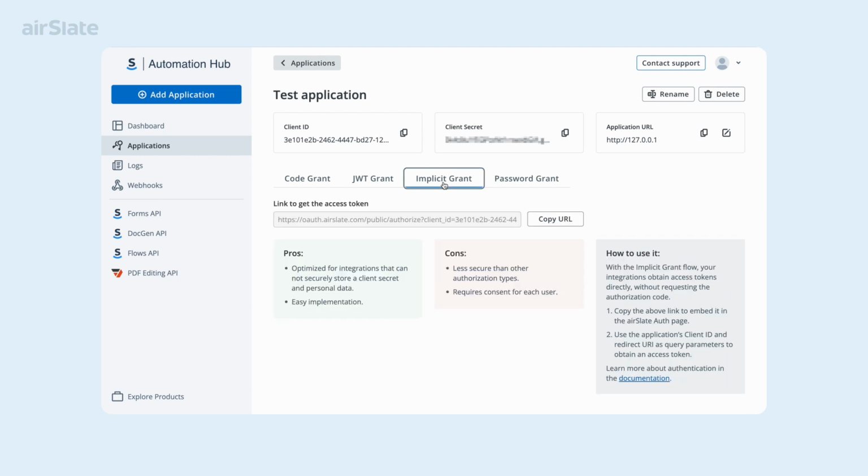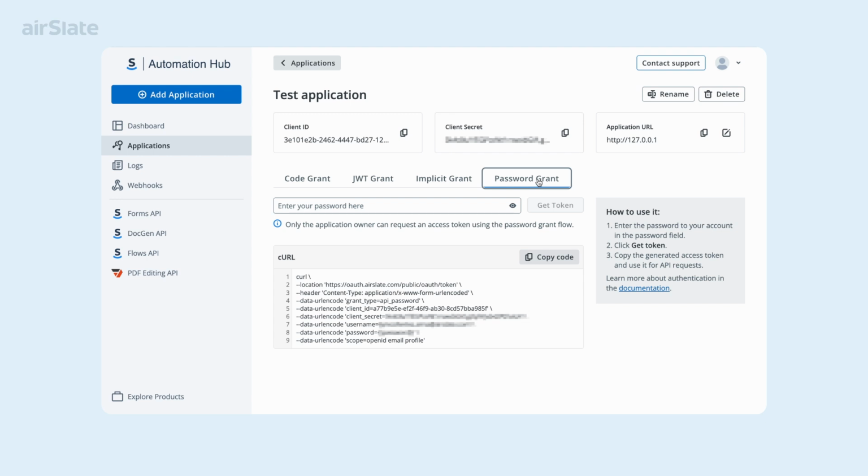Implicit grant type allows you to obtain an access token without exchanging the authorization code for an access token. The access token is returned as a fragment of the redirect URL. Password grant type allows the application owners to obtain an access token in a single step right from the dashboard.